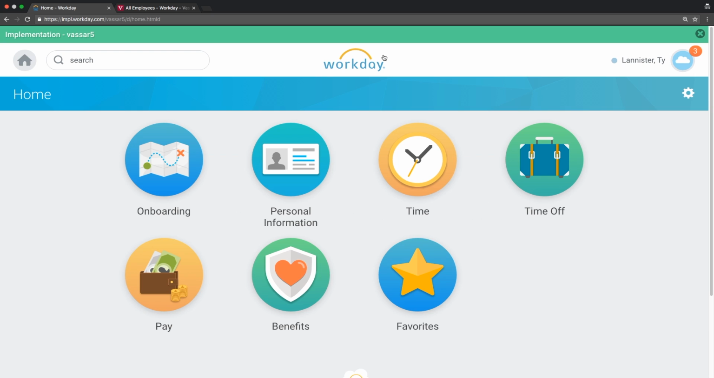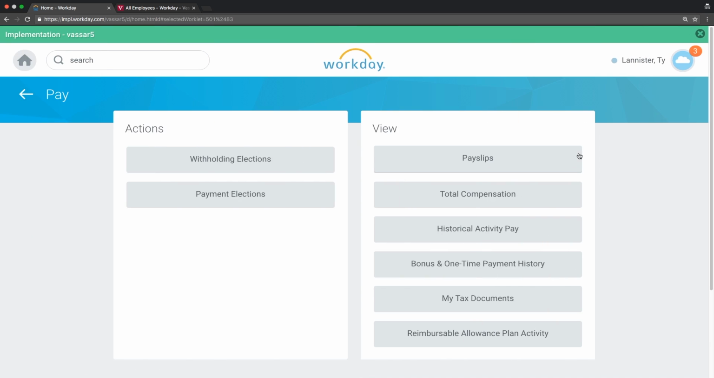All right, I'm going to go back to the home screen and we'll just take another quick look at one of the other worklets, which is the pay worklet. Now, this is a new employee. He hasn't been paid yet, but if he had been, you can go ahead and go in here and view his pay slips, anything about his historical pay, tax documents, things like that. Those are all easily available under the pay worklet.